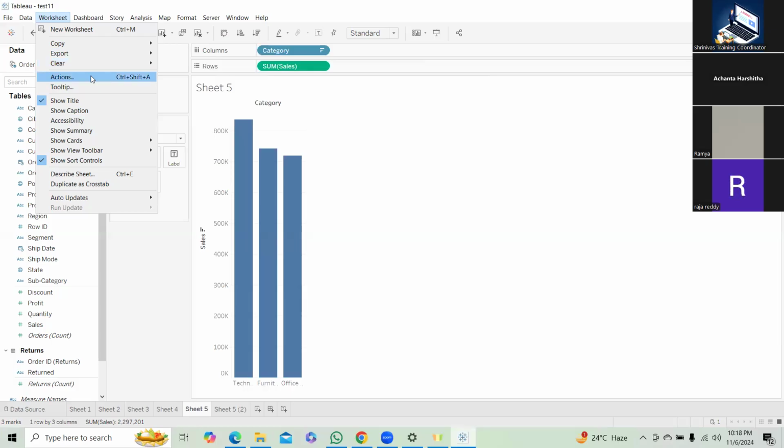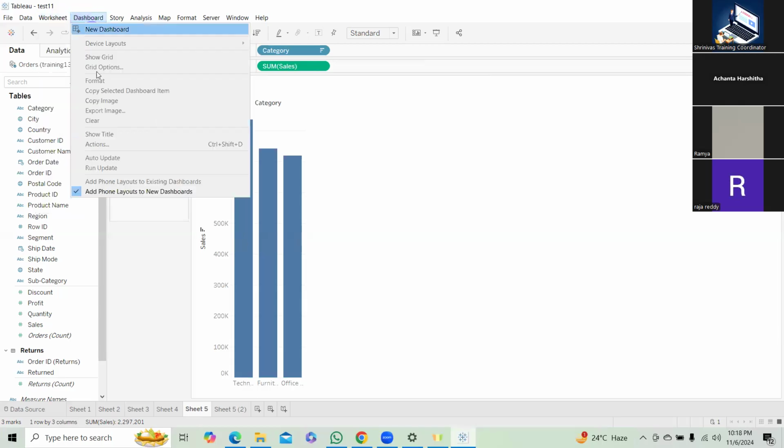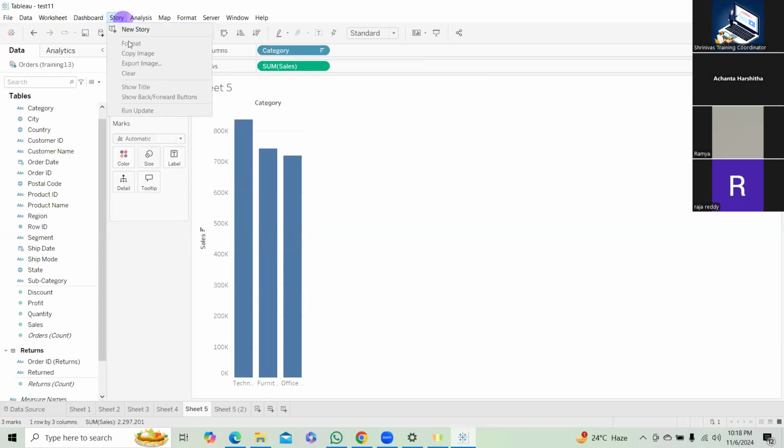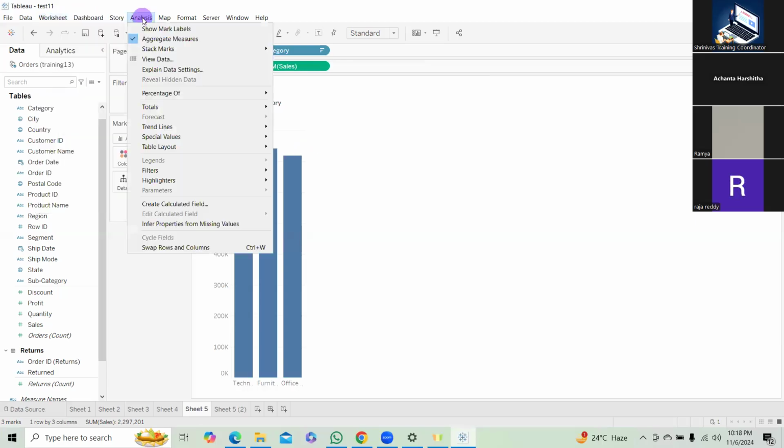Worksheet, clear, and actions. Actions are again really important in Tableau. This is one specific topic which we will cover. It will take some time, I'll tell you. But remember, on any worksheet or dashboard or anywhere, here also you'll have actions. Or in a story also you'll have all those things. Different options will be there. You have all these things for us to work.